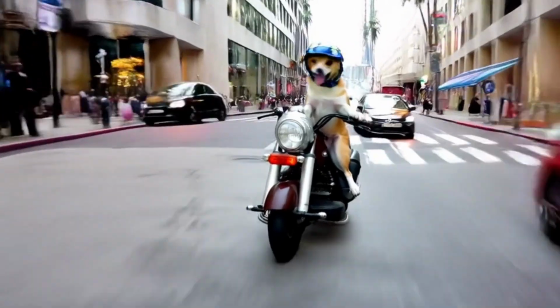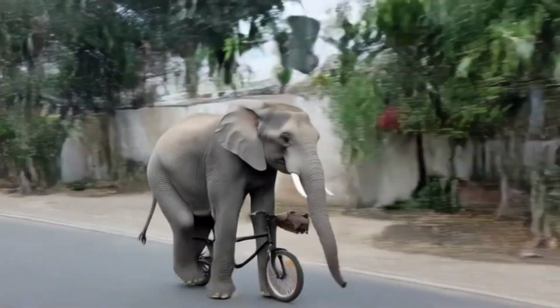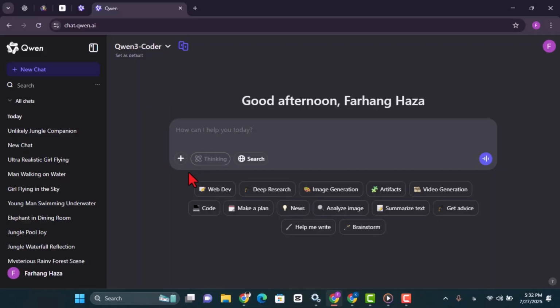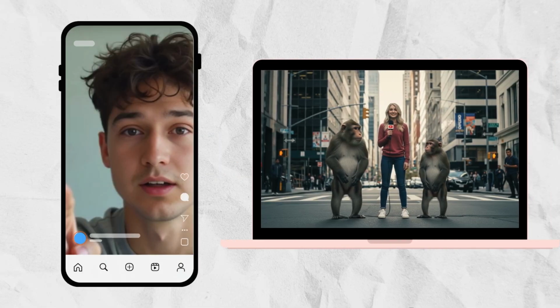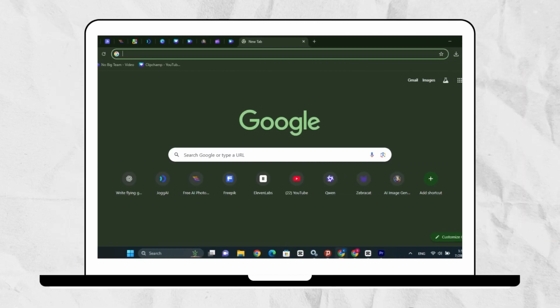And that's not all. This tool offers many other features such as thinking, search, web dev, deep research, image generation, artifacts, video generation, code, make a plan, news, analyze image, summarize text, get advice, help me write, and brainstorming. The best part? You can use this tool both on your mobile phone and computer. In this video, I'll be using it on a computer for demonstration.